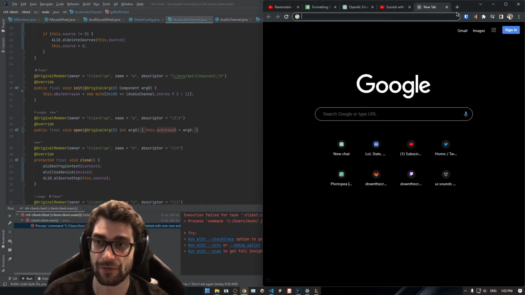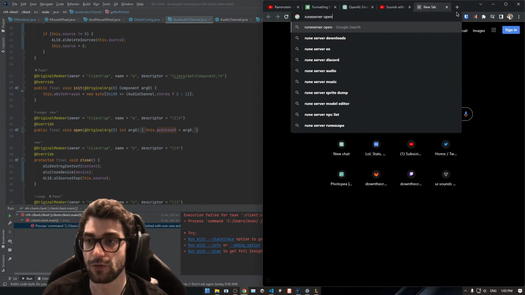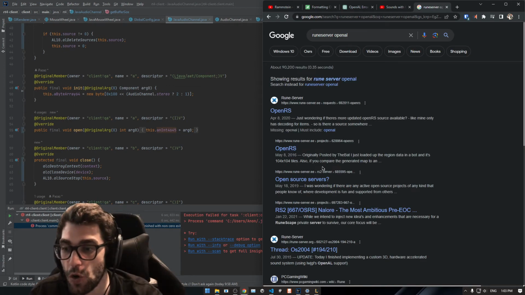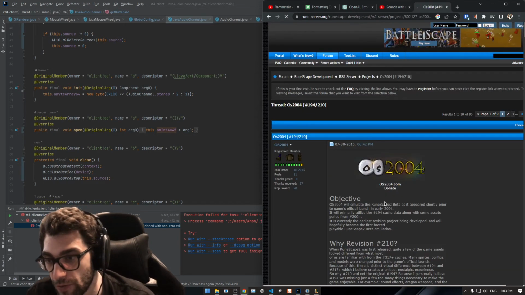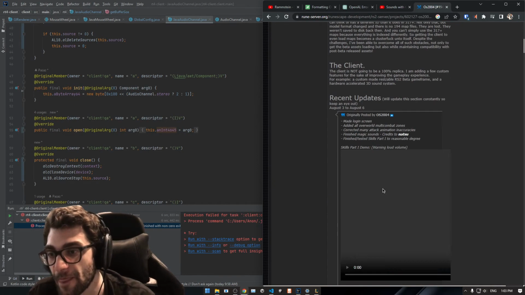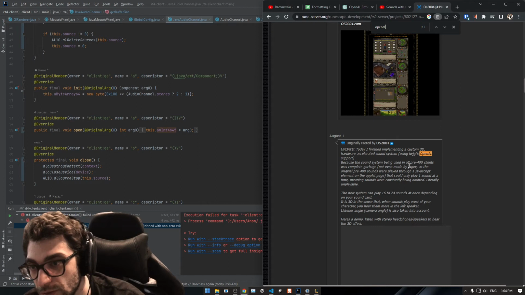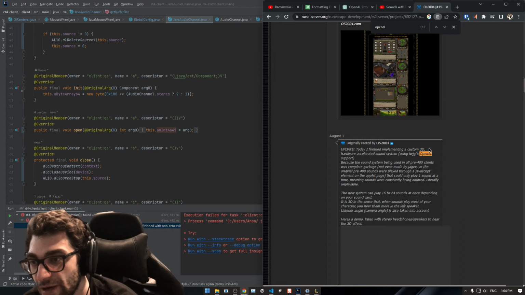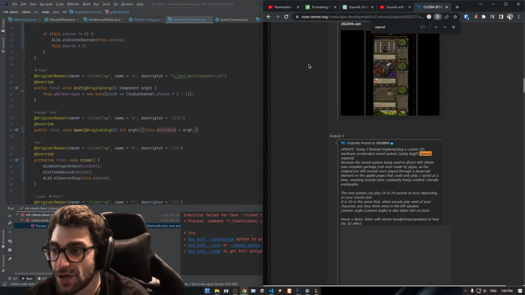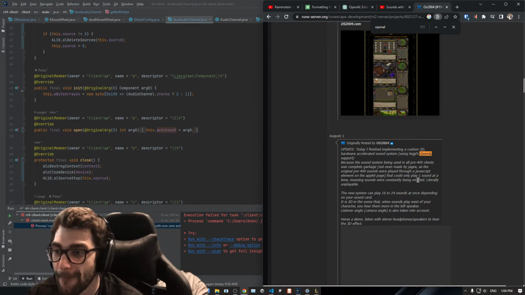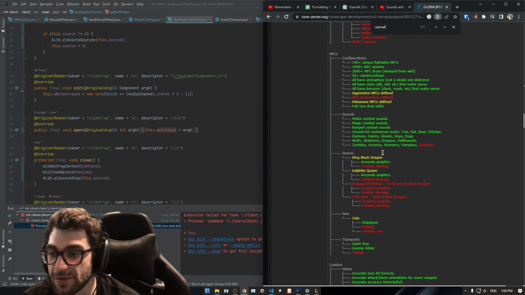Somebody have Rune server open AL. OS 2004. Open AL. Today I finished implementing a custom 3D hardware accelerated sound system, because the sound system being used in all pre-400 clients was complete garbage. Their JavaScript, something or another.